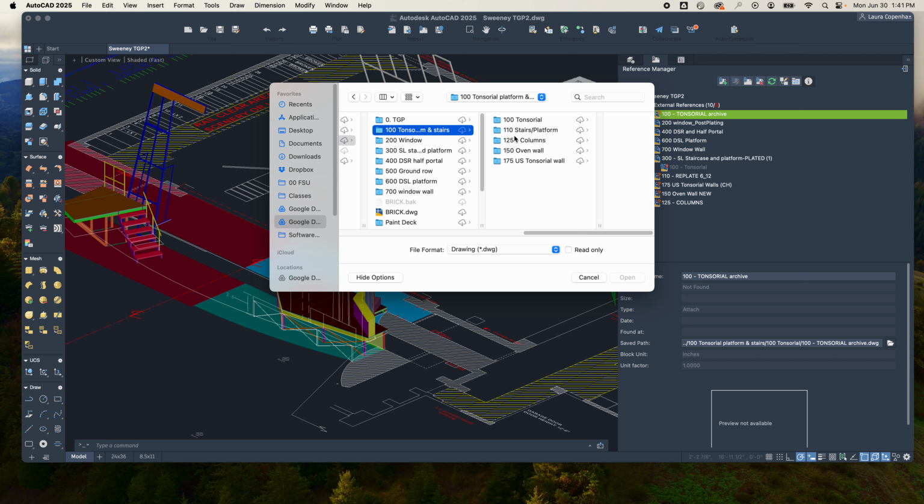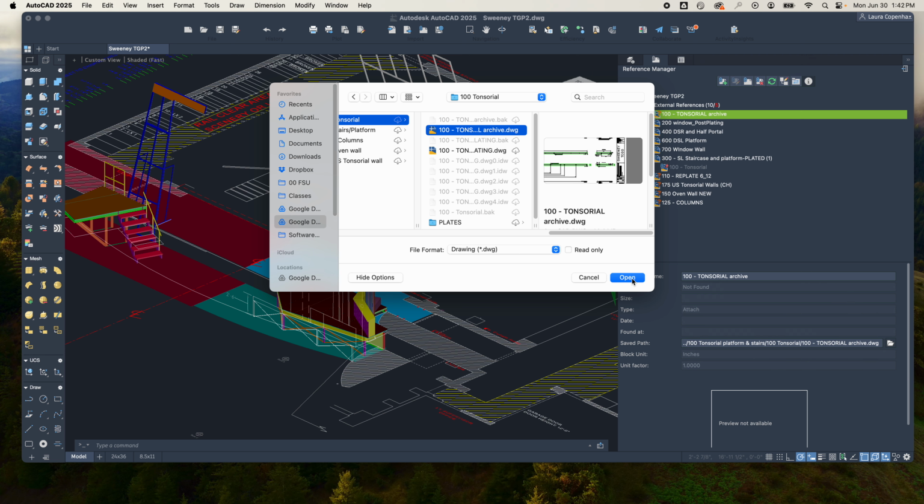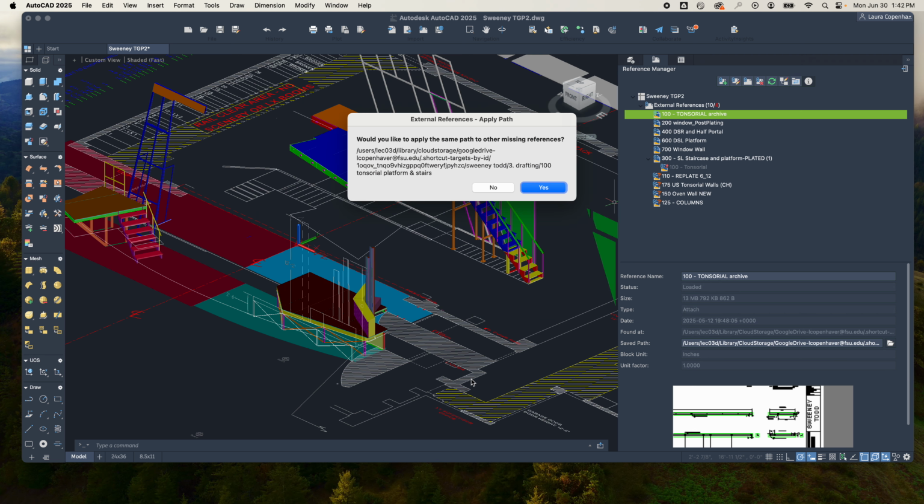So tonsorial, platform and stairs, within there, tonsorial, within that, tonsorial archive. I'm going to click open, and you'll notice that it just popped that in, and it popped up this other question box where it says, would you like to apply the same path to other missing references? So basically it's saying, hey, do you want to use this street as the street for everything else?